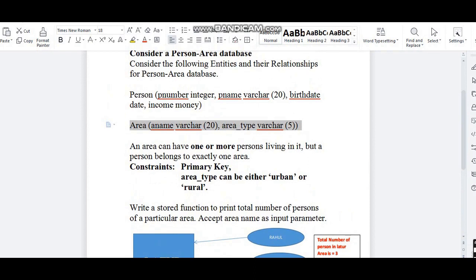Okay, with the attributes or the constraints like primary key, obviously every table is going to have its own primary key. Next, area type can be either urban or rural. So here we have to apply the check constraint on urban or rural. Students, I have already given the one to many relationship in my previous video. So you can watch how to create the table in the one to many scenario.